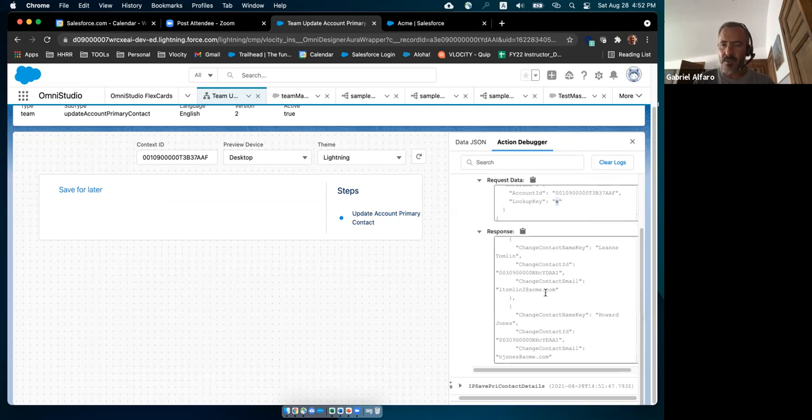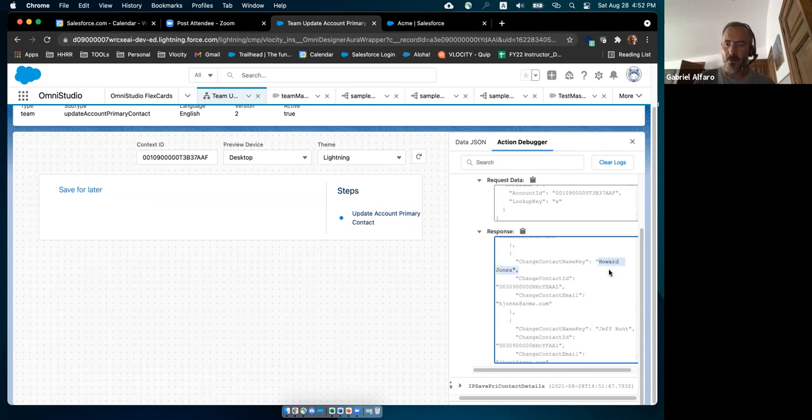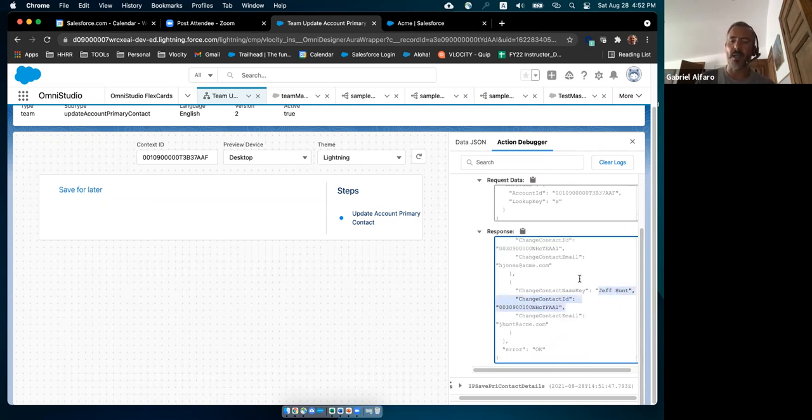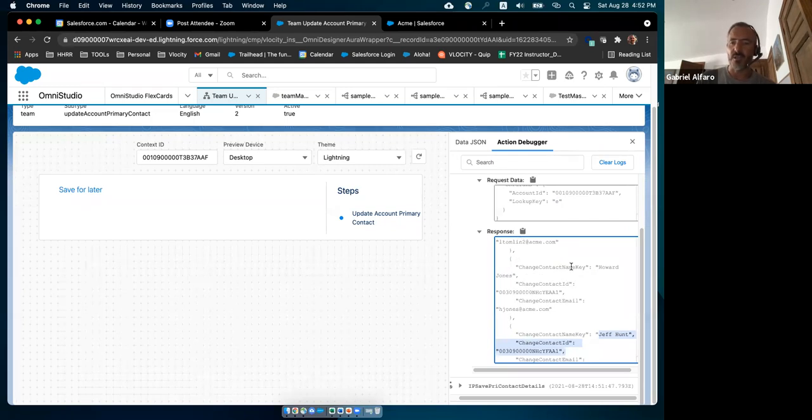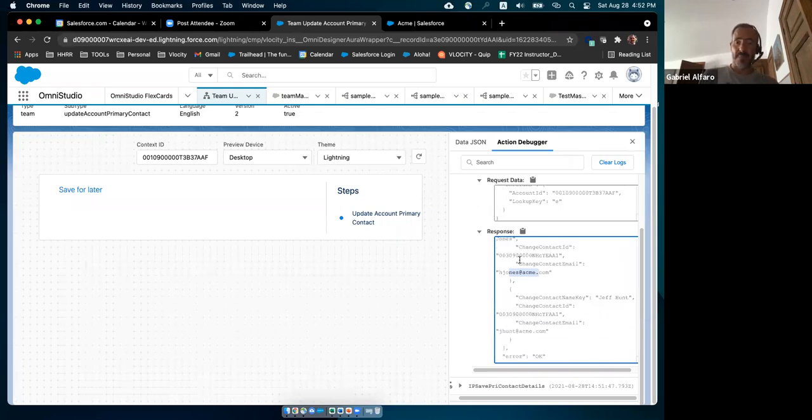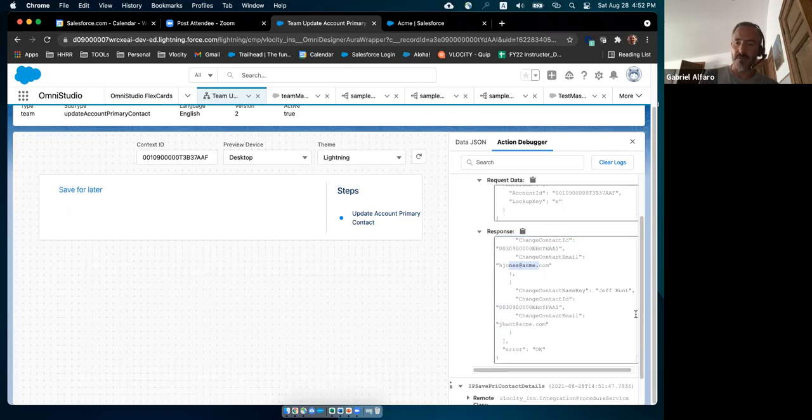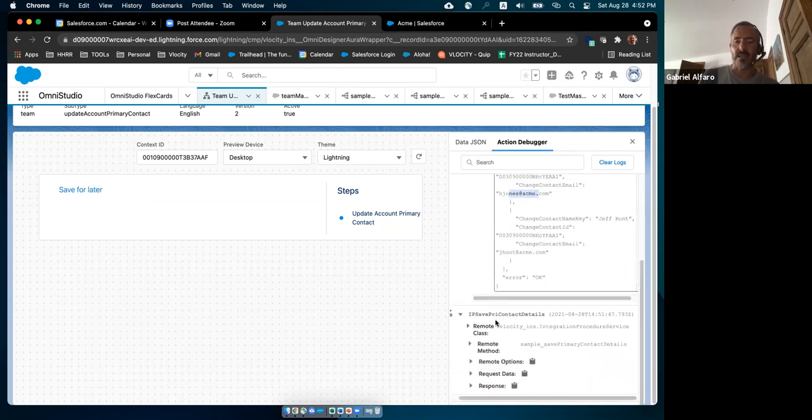But if you take a look here, you have an array, okay? And the array has Edward Stamos, then Lian Tomlin, then Howard Jones, and then Jeff Hunt. And for every one of them, you have the change contact name key, so the name, change contact ID, so the record ID of the contact, and the email address. Okay, those are the three things that you have for every one of those members. And if you go to the last one, IP safe primary contact details, exactly the same thing.